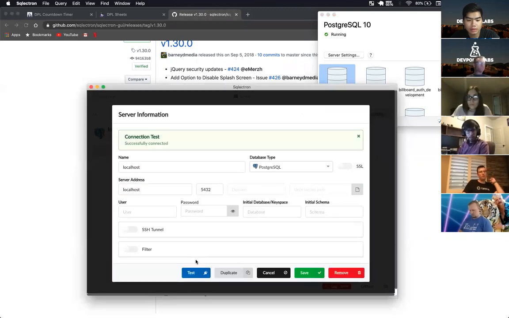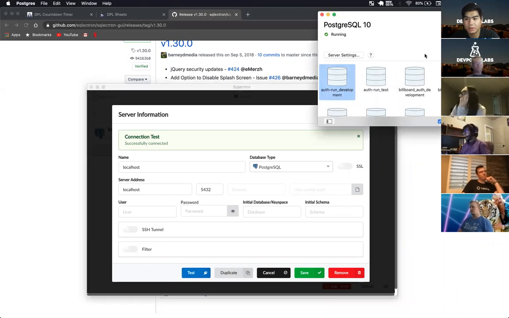It's updating now. It should say test successfully connected. Again, I did command space and then typed in Postgres to get this little window, and I pressed start here.